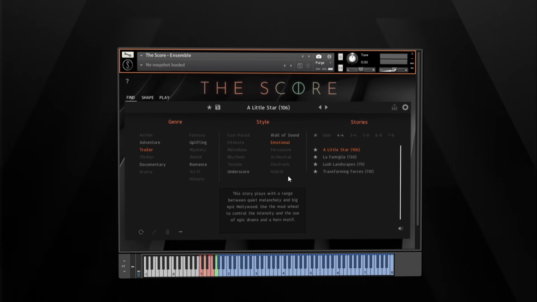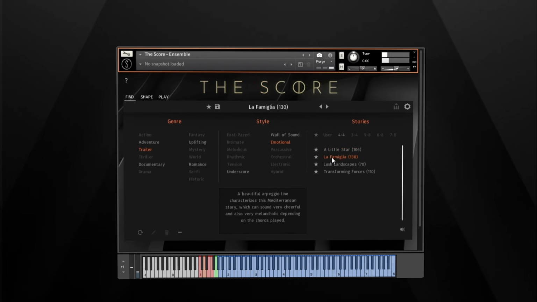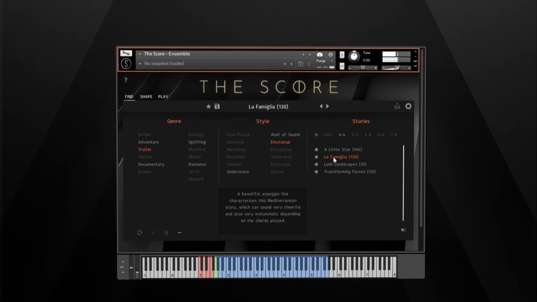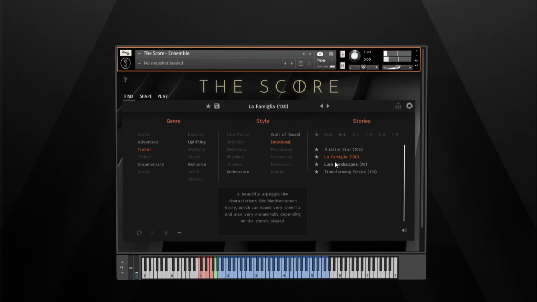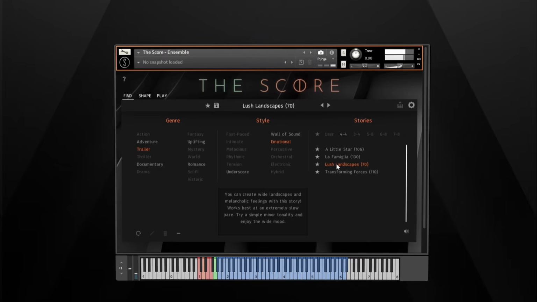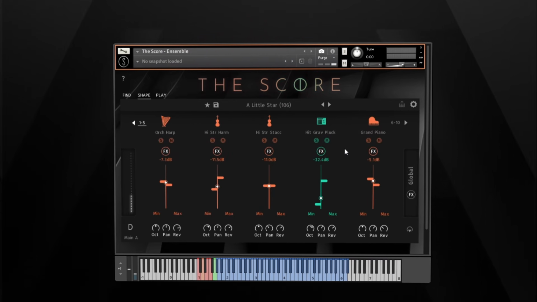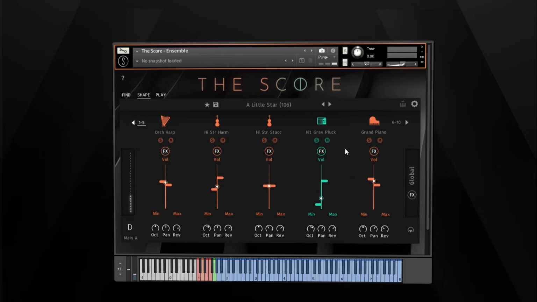Additionally, there are tips in the lower field to help you make the most of the stories. The number behind the story name corresponds to the tempo we had in mind when creating the story. For the best results, we recommend choosing a similar tempo in your DAW or in Contact. A double click on the story takes you directly to the Shape page.